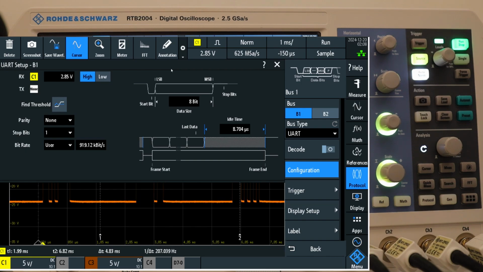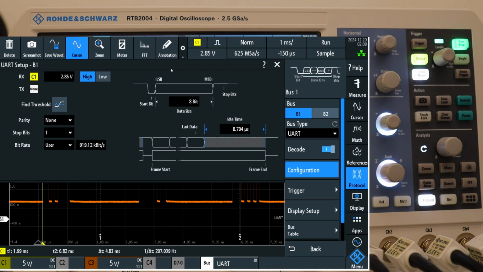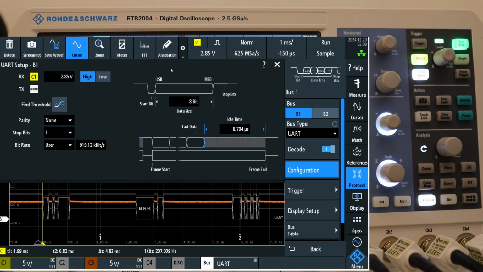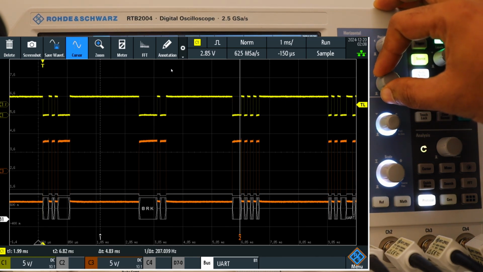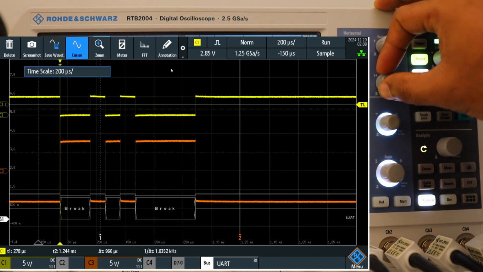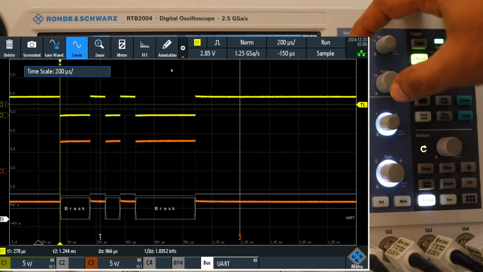Parity is none. Baud rate we do not know, so I will show you how to find a baud rate, and we will let it decode, and I'll show you that it will not do much of a good job because our baud rate is wrong. So let's go in there and try to find out the baud rate. So how do you find a baud rate?